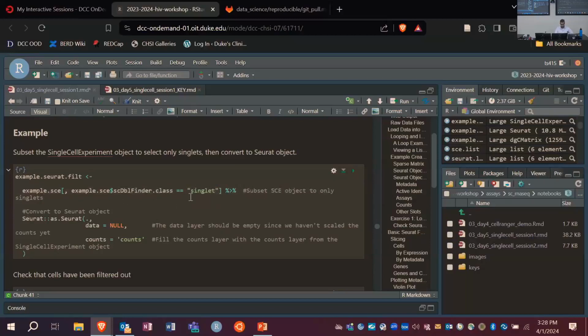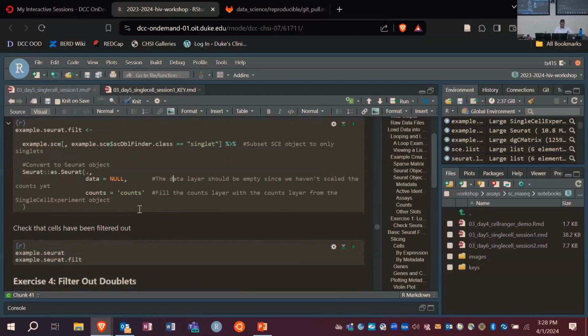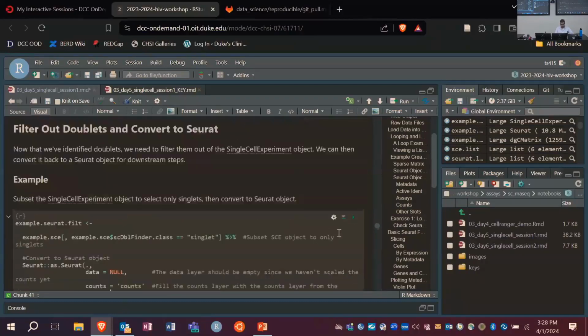And then we can pipe that to the as.Seurat function and basically convert it back to a Seurat object. And in that function, we tell it that the data layer should be empty since we haven't done any scaling. And we want to say that the counts layer in the Seurat object should be filled with the corresponding counts assay in the SingleCellExperiment object.